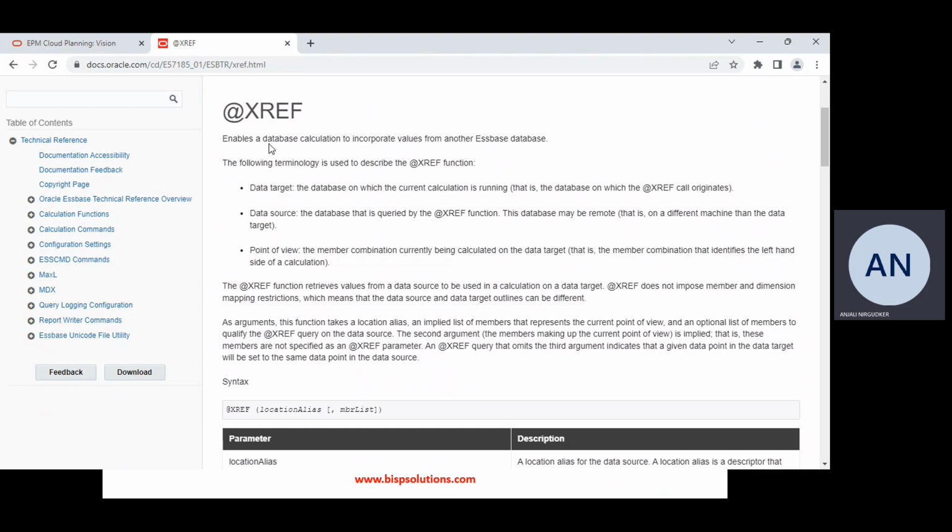This function enables a database calculation to incorporate values from another database. The following terminology is used to describe the @XREF function. Data target: the database on which the current calculation is running, that is, the database on which the @XREF call originates.